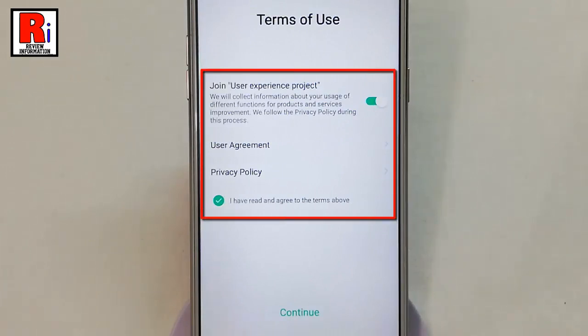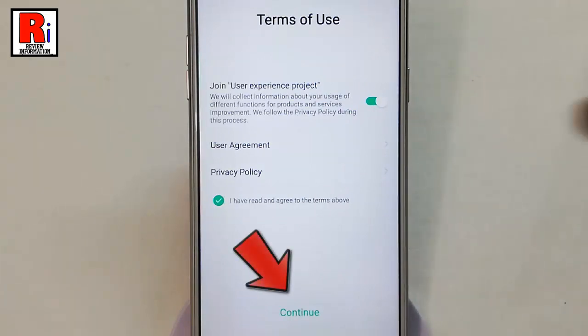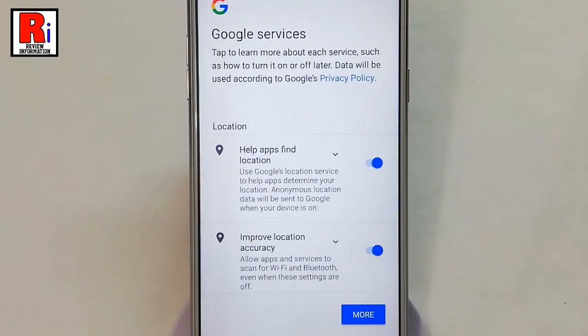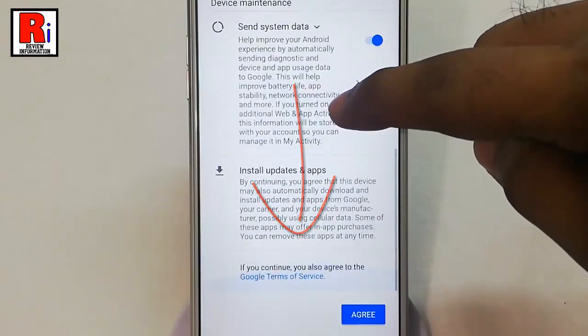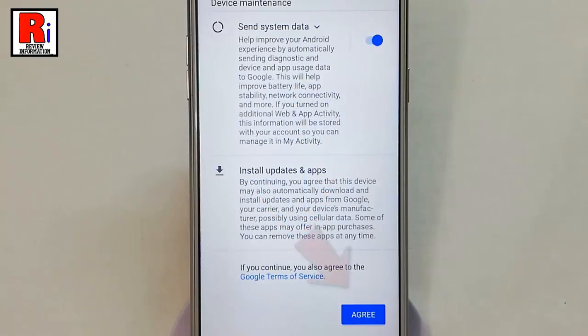These are the terms of use. Tap on Continue. Scroll down to the bottom and tap on the button Agree.